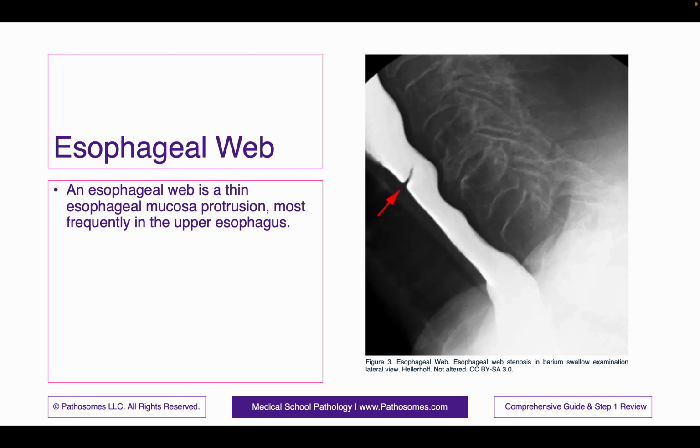Another condition that you must be aware of is an esophageal web. An esophageal web is a thin esophageal mucosa protrusion, most frequently in the upper esophagus. For example, you can see on the right imaging showing an esophageal web stenosis utilizing a barium swallow examination.